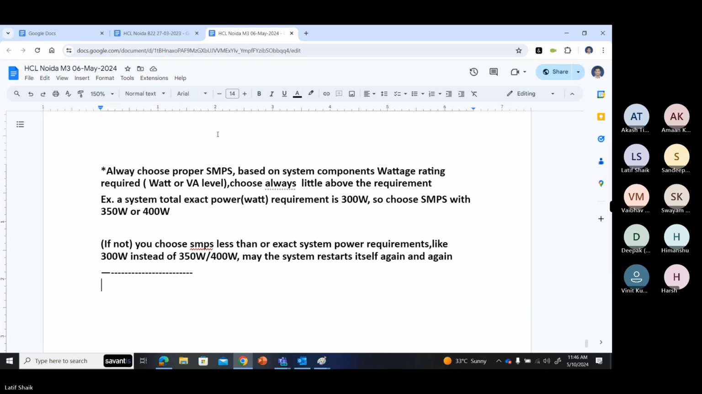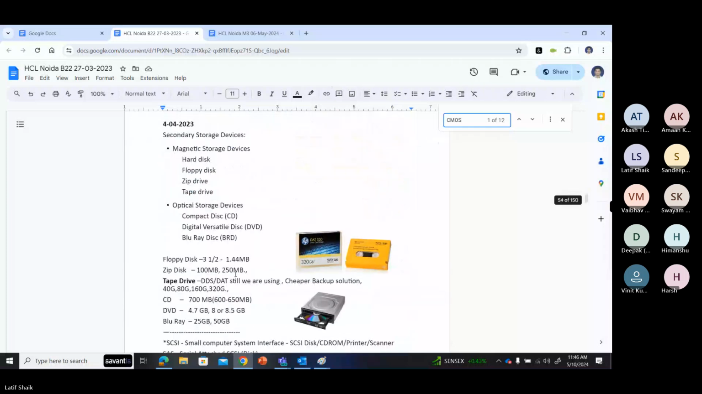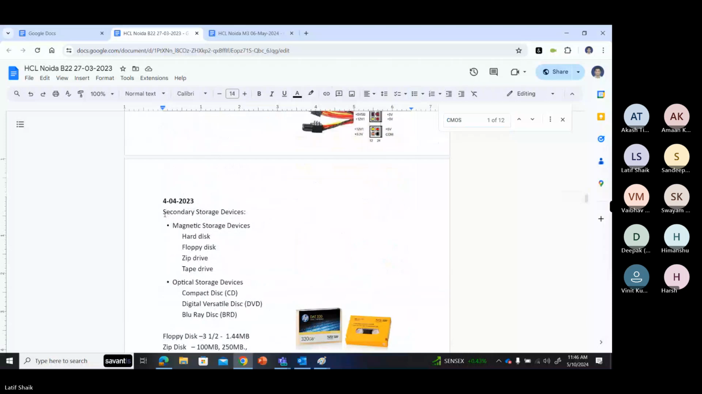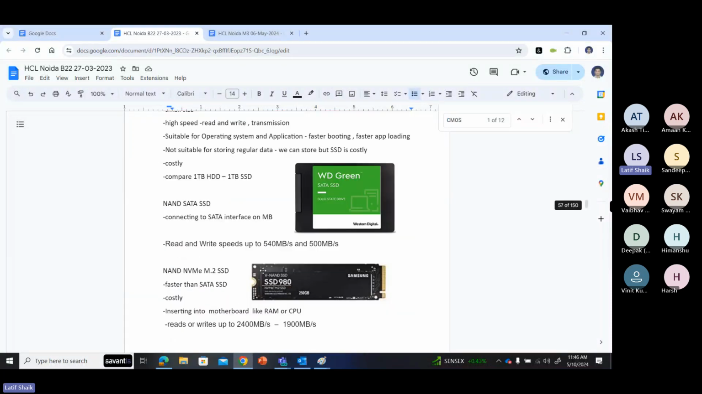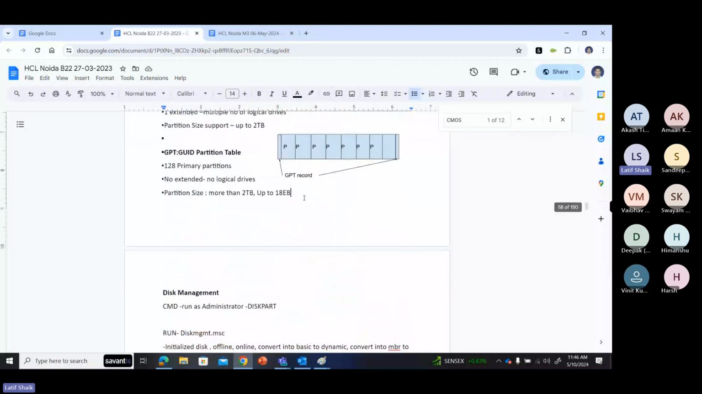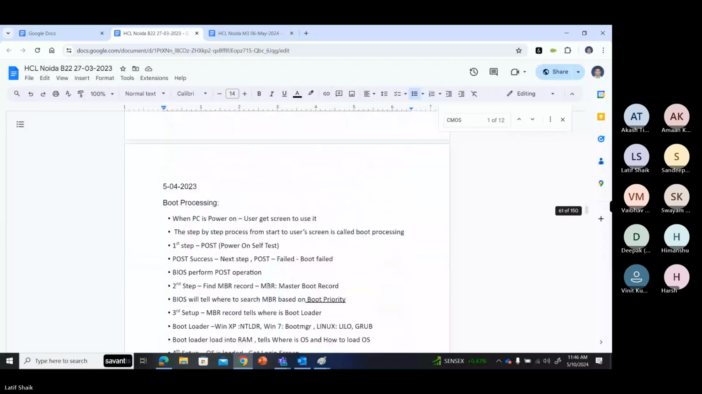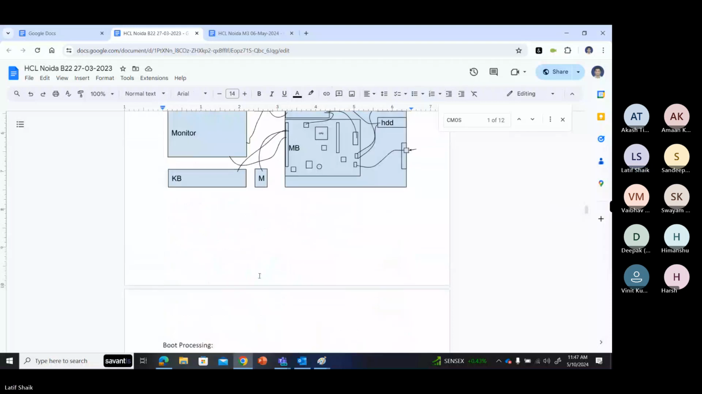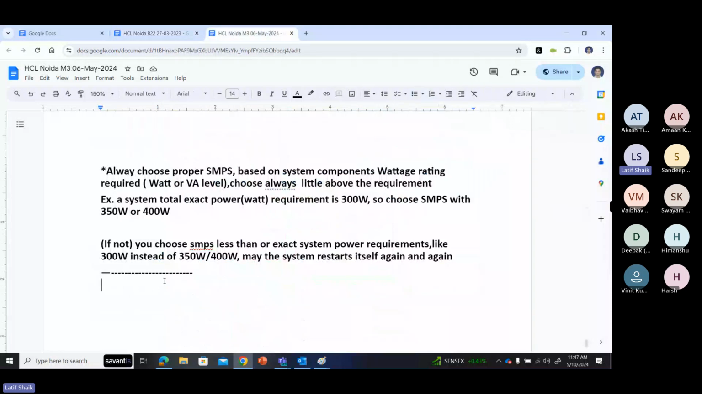Okay. So take a break, guys. After the break, we are going to discuss some storage devices. And then there is one more point, that is, what is MBR and GPT. Then I will discuss boot processing, what is boot processing, and troubleshooting in the boot processing also I will try. At least I will tell boot processing.